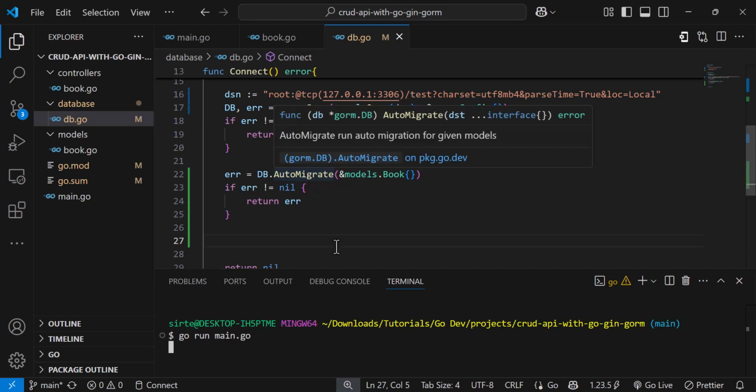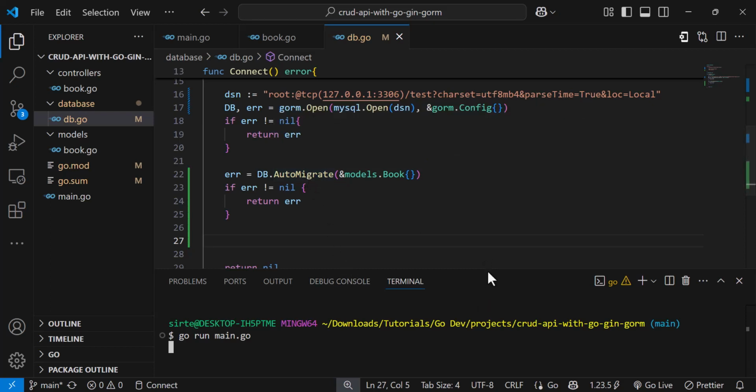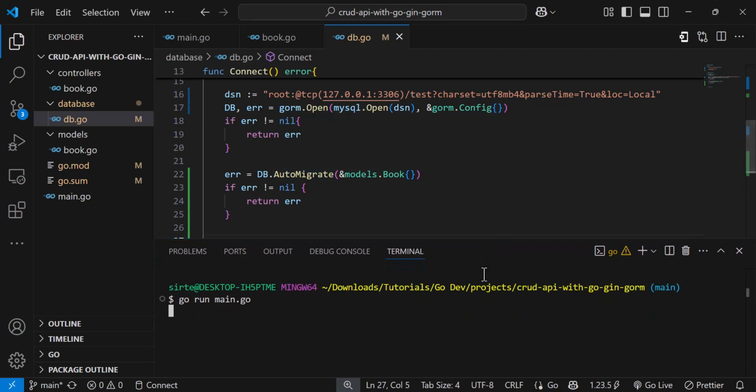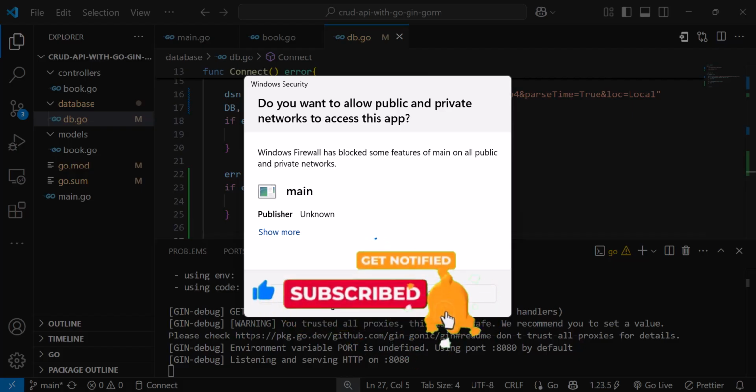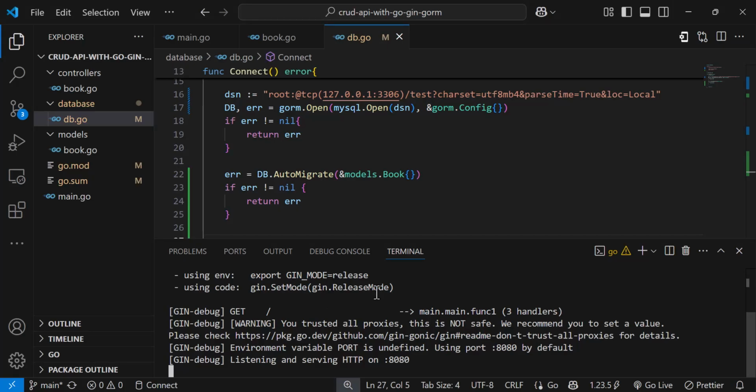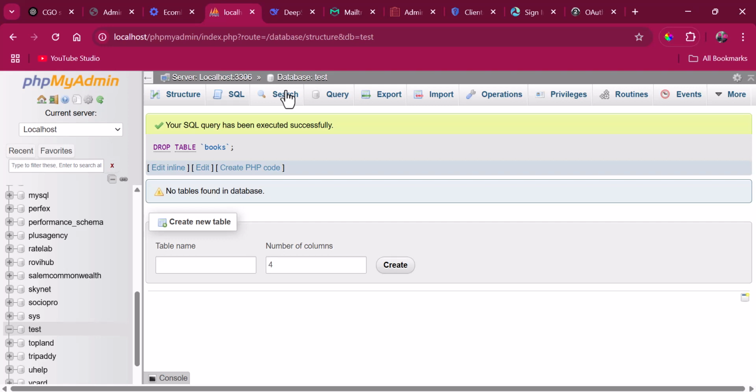Let's wait for the program to run. Okay, good. Now our server is running. Then let's allow it. Now let's check our database to see if it has automatically migrated our model into our database table. Let's come here. This is the database that we created. Let's refresh it and see.